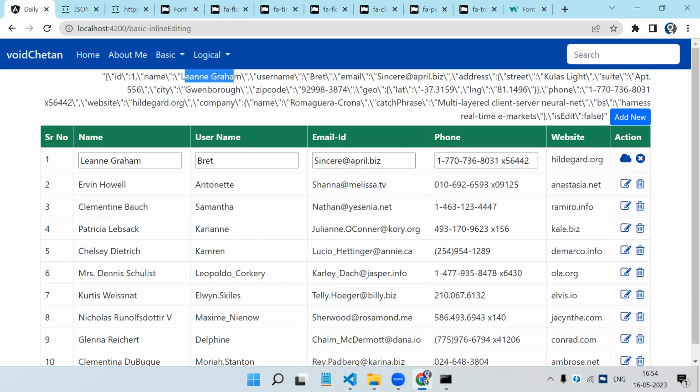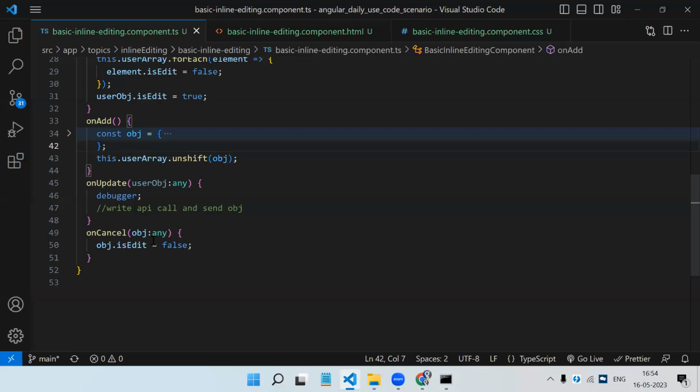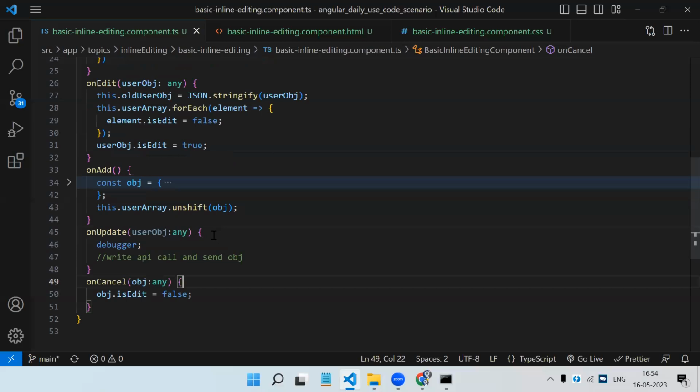Now the trick is, on click of cancel, we just need to assign all those properties back into that particular object, because whenever we change something, that value gets changed. But at the time of edit, whatever the original data was, we have stored into this variable. So on click of cancel, we have just converted that object into a string, and we need to convert it back to the object, and then we can assign it.